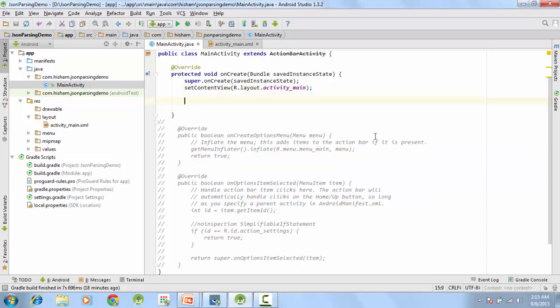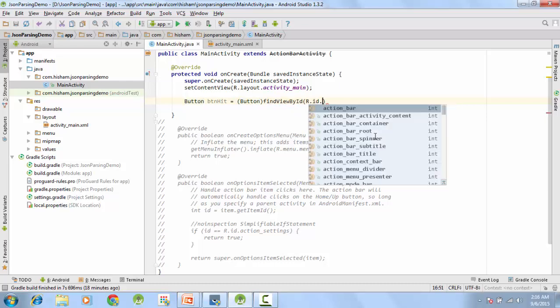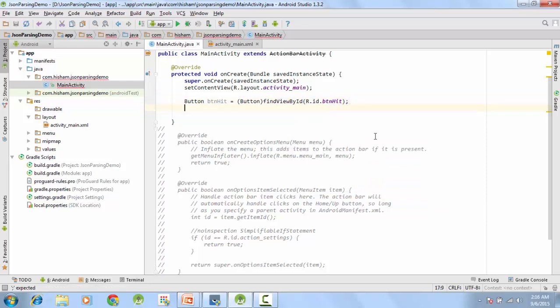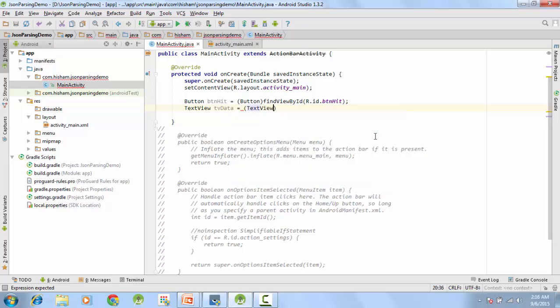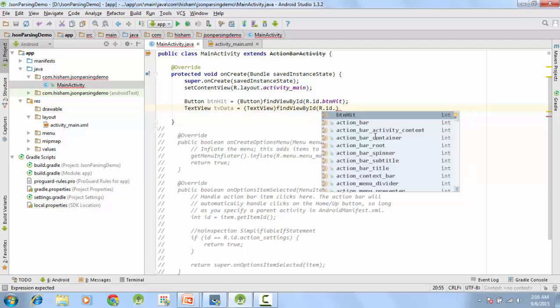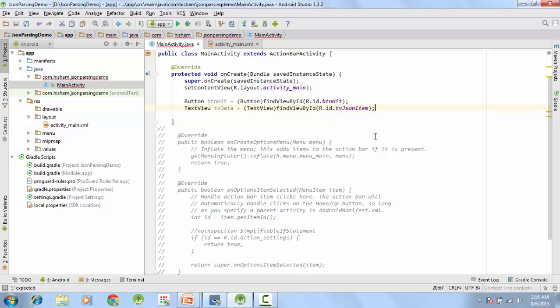And here I will need one button. Button find view by id R dot id dot button hit. And the second thing I need here is the text view. So tv data, TextView, find view by id R dot id dot tv json item is the name.